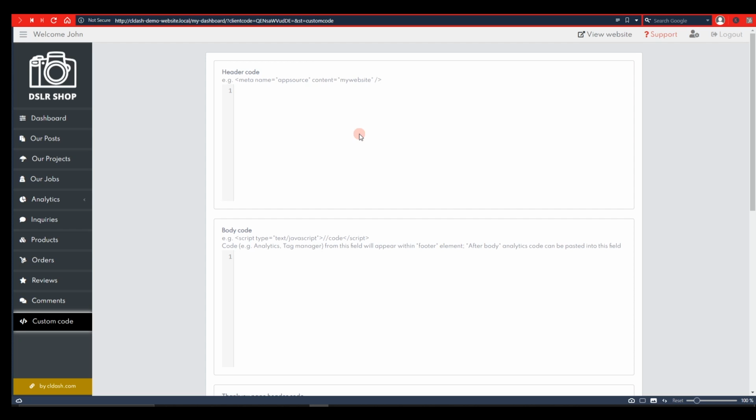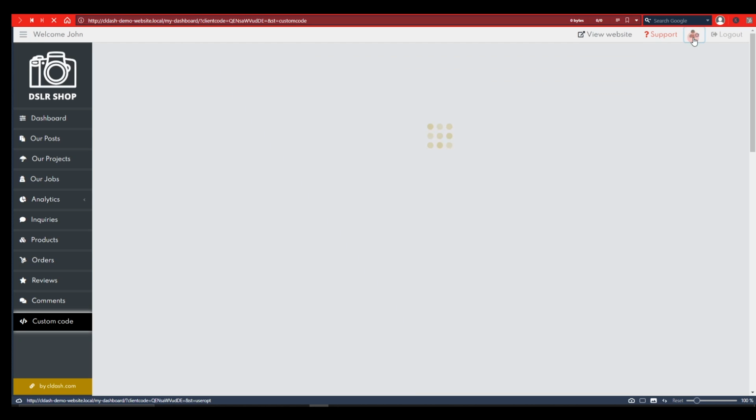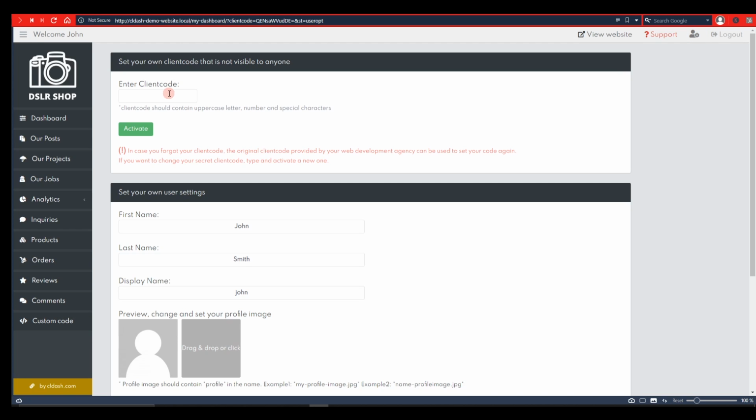Now let's head to see our client user settings. If the client wants to use their own login password, the client user will be able to change their client code without contacting you. By entering a custom client code, the client user will be able to use their own client code or the one you have initially provided. If your client somehow forgets their client code, they will always be able to log in with the initial one.